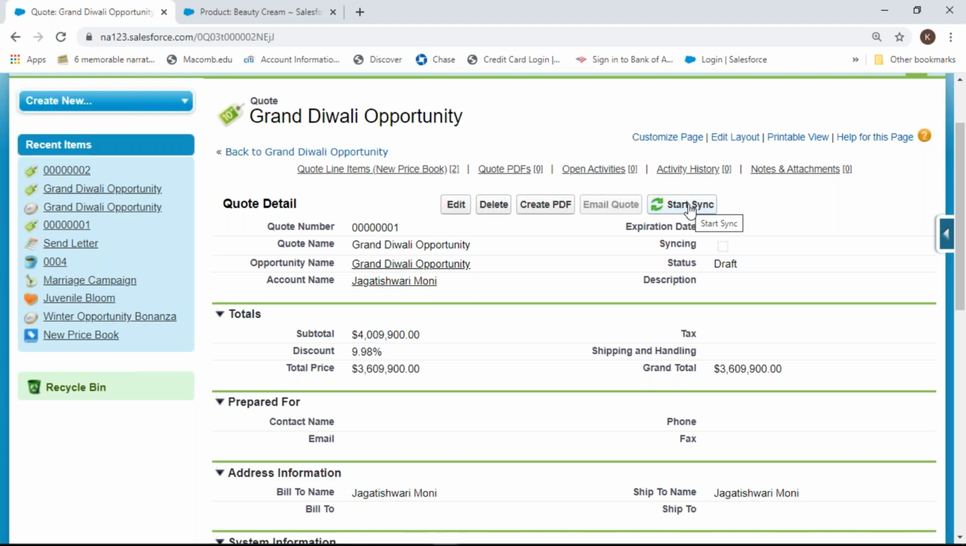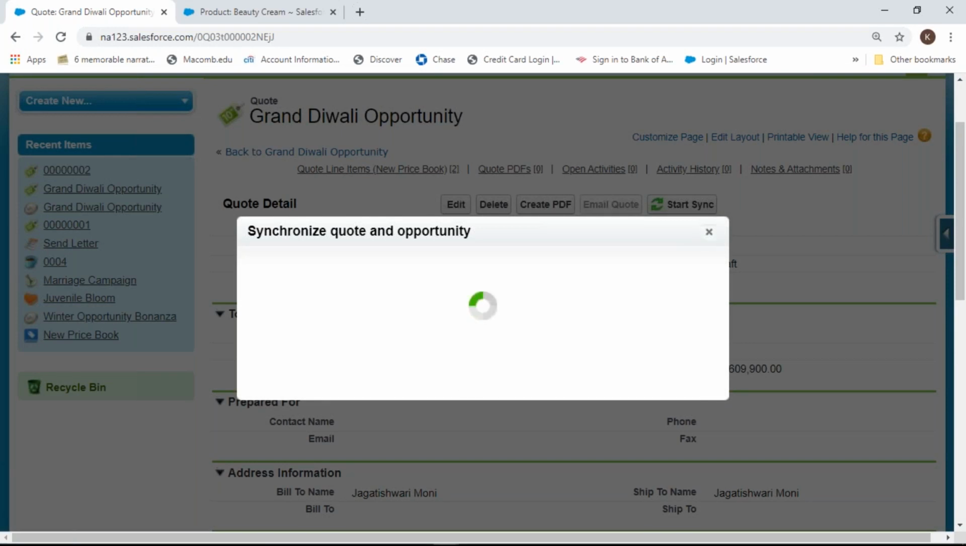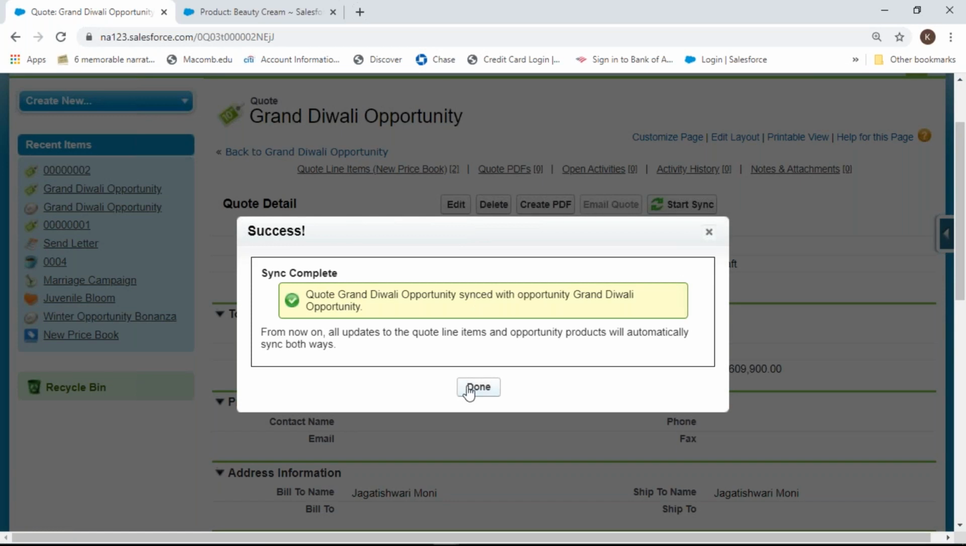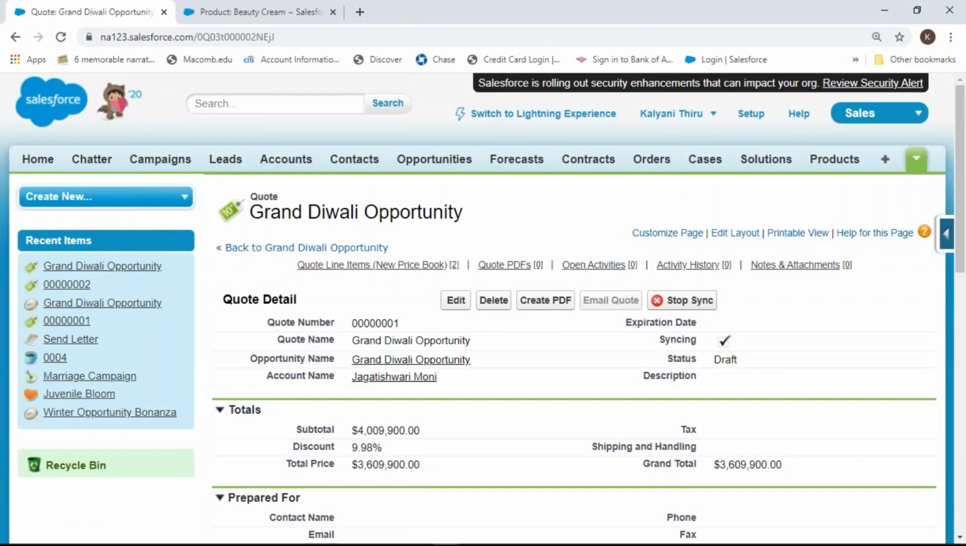So any questions on this? All right. Let's go and check whether it has invoked this sync. Click on sync. Okay, let's go to the opportunity and see if the product has been updated. Click on back to Grand Diwali. You see the name of the opportunity, Grand Diwali opportunity. Click on the name.